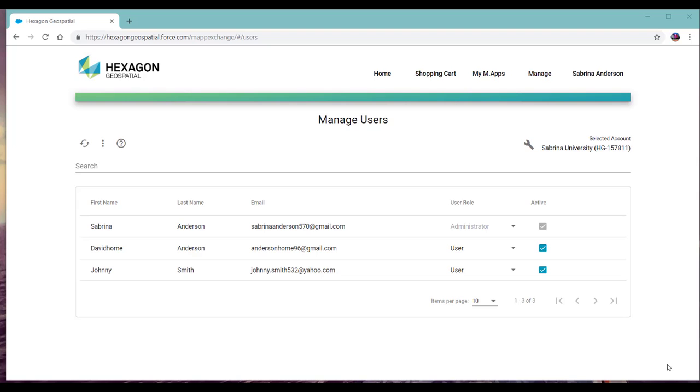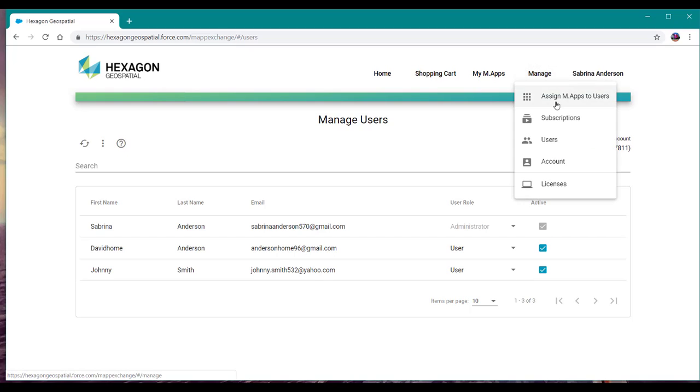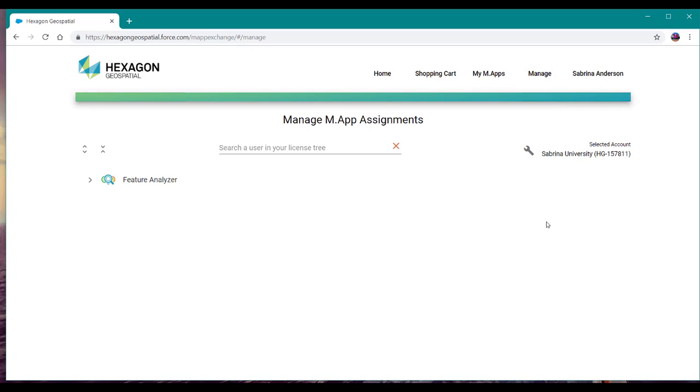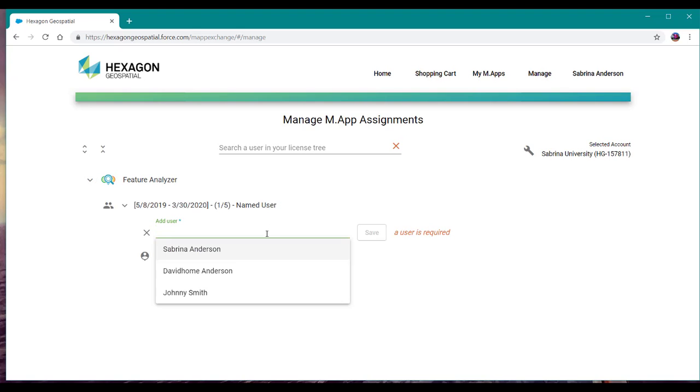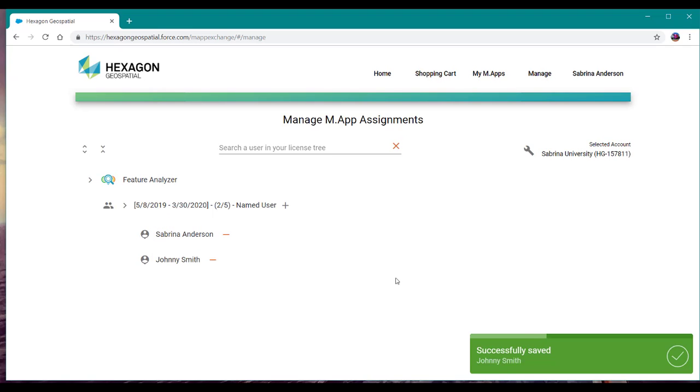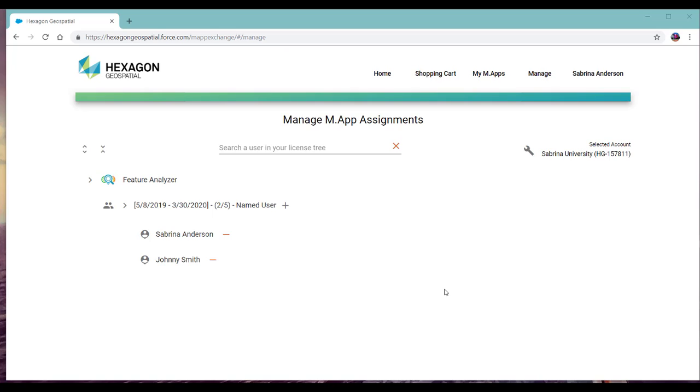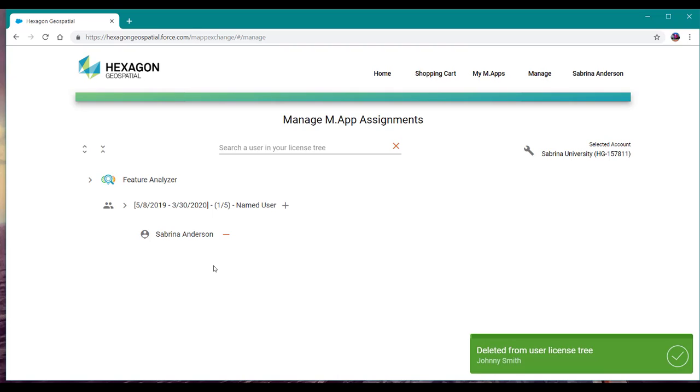We will now move on to assigning our new user to the purchased apps that we currently own. If I go to Manage and Assign Maps to Users, I can see Feature Analyzer. This is the only app that I currently own. If I click the drop-down arrow and the plus sign, a list of people in my licensing group will show up. My newest user is Johnny Smith. If I click his name, then click Save, it will grant him access to Feature Analyzer. If for some reason I need to remove Johnny from having access to Feature Analyzer, I could click the red line and he will be removed.